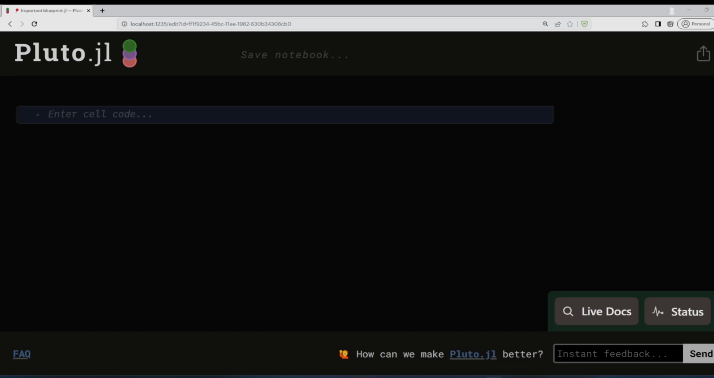Hello guys, welcome back. So today we are going to learn about recursion. We have already learned in previous chapters that a function can call another function.